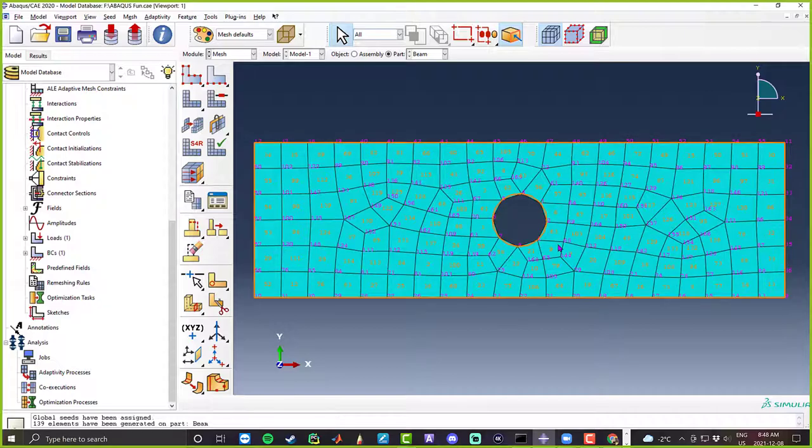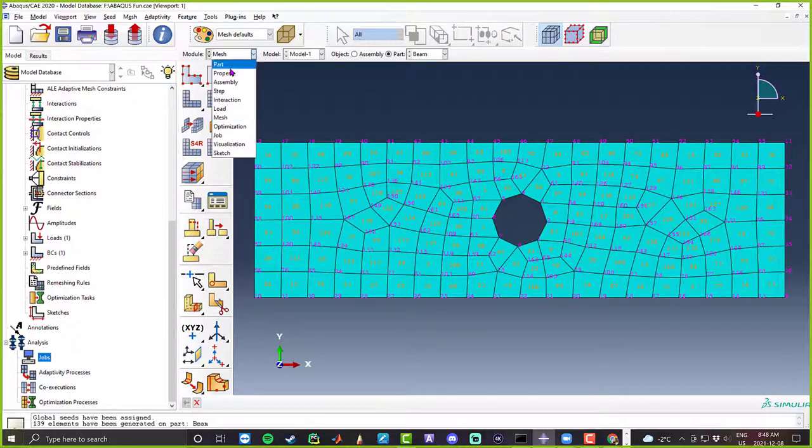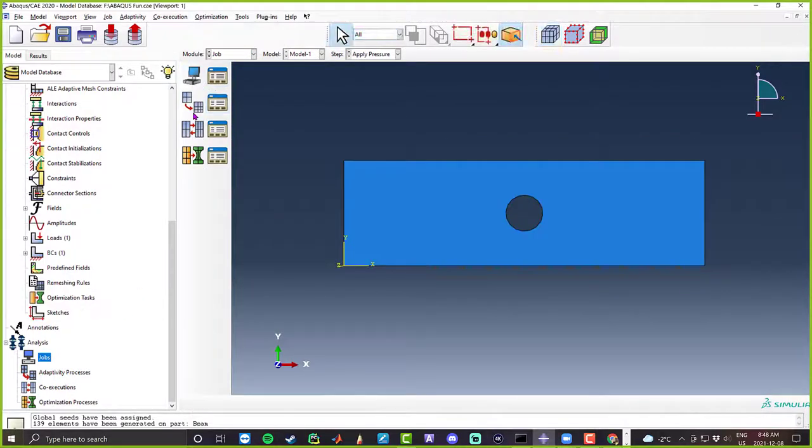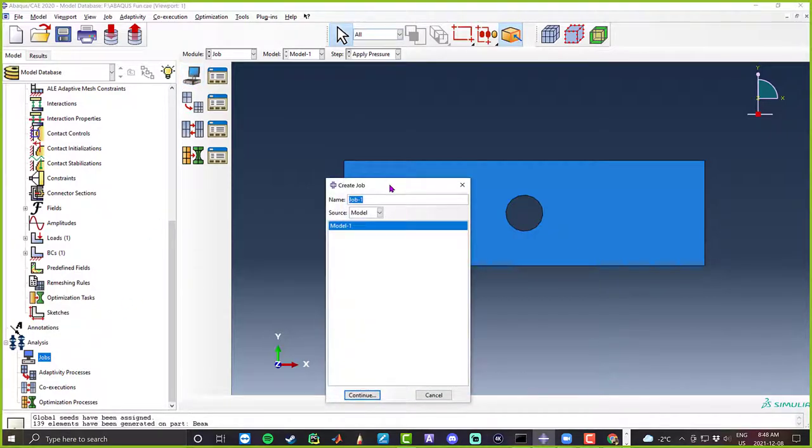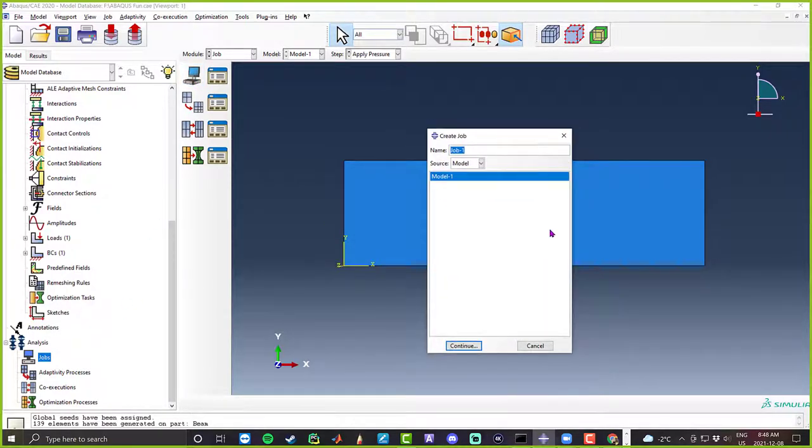I have everything defined: material properties, geometry, loads, boundary conditions, and then our last one was the mesh. So I go down to job over here, or I can go into the module tree and go to job. Basically, you can create a new job, and job is the equivalent to saying create an analysis. So we can just call this analysis one, something like that.